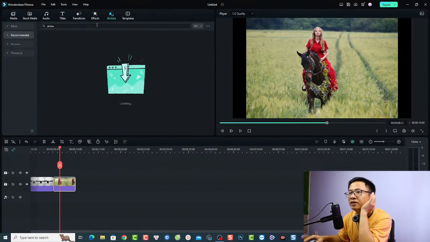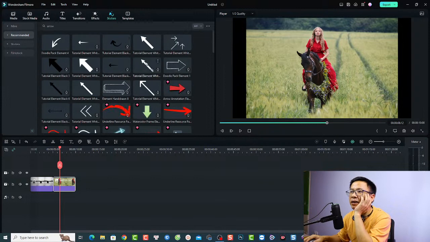Okay, and press enter at the sticker. So you have many arrows here, for example, the red one, the white one. But for the red one, you have to purchase a subscription to use it. But maybe you can find this kind of red arrow on the internet and put it in Filmora also. But now I will use this one.